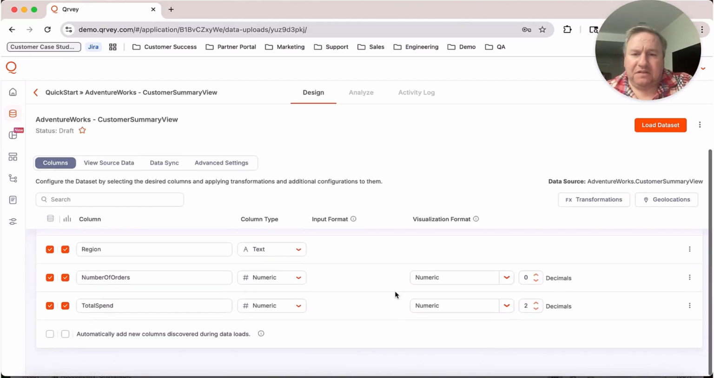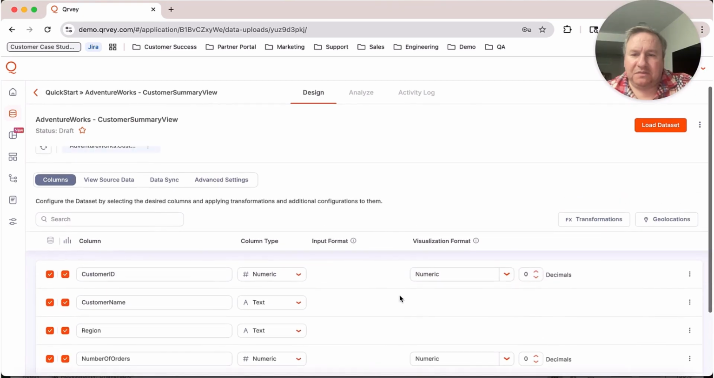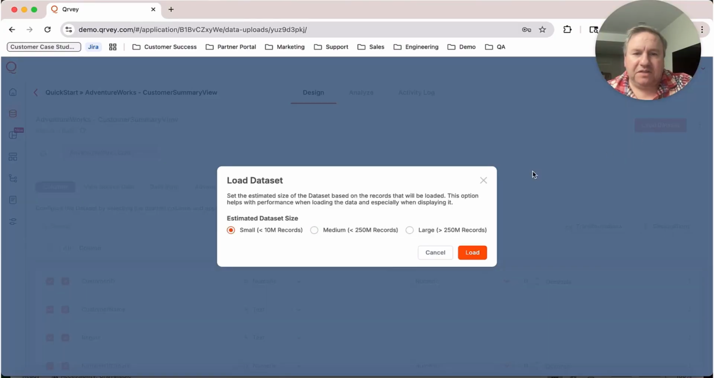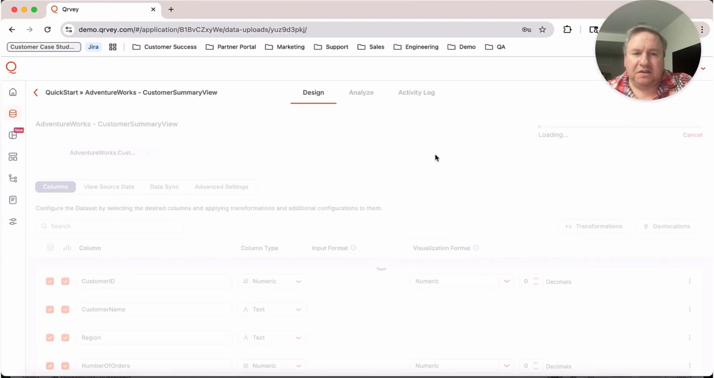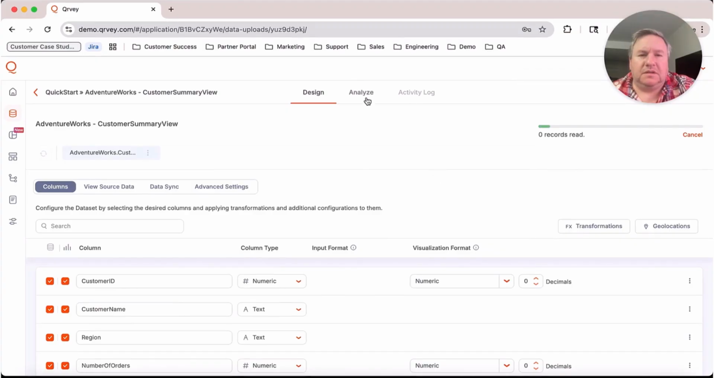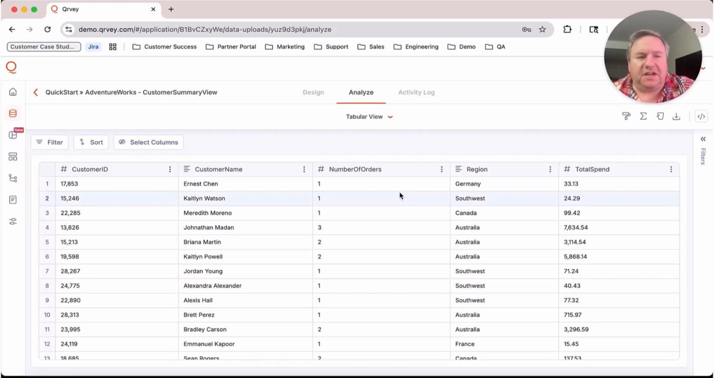All right, now we're going to take a look at the schema that was pulled in. We've got some numeric columns, we have some text columns, and we're going to click Load Dataset and click Load. And when the data finishes loading, we'll be brought here to the Analyze tab with the tabular view, and we can see that all 5 columns of data loaded.